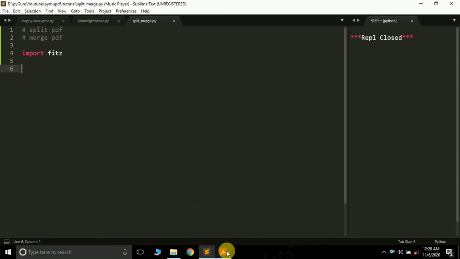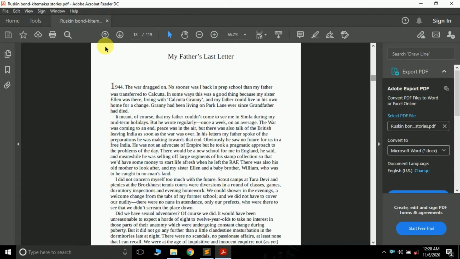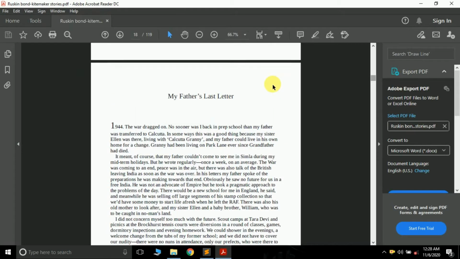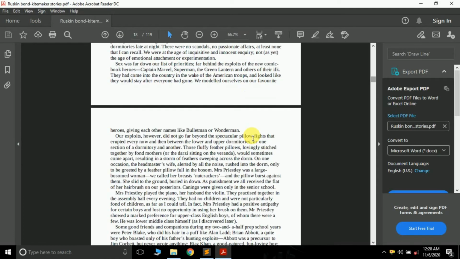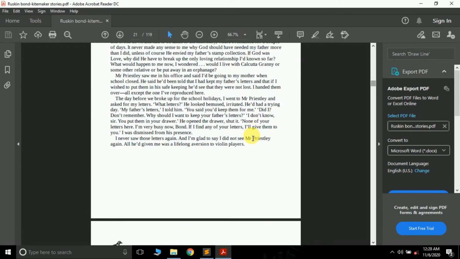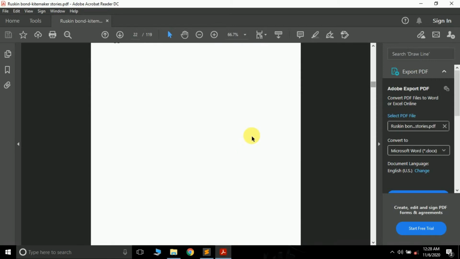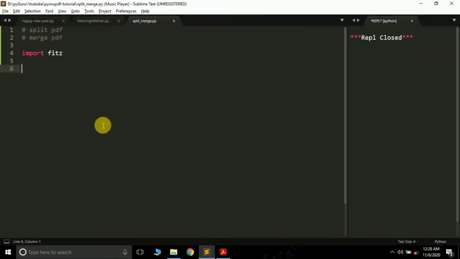So see here, I have a PDF file by the name Ruskin Bond Kite Maker Stories, and I want to extract this particular whole chapter. This whole PDF consists of 119 pages, but I want to extract this particular chapter, My Father's Last Letter, and store it in a new PDF file. It starts from page number 18 and ends at page number 22. So I want to split it. Let's see how we can do it.